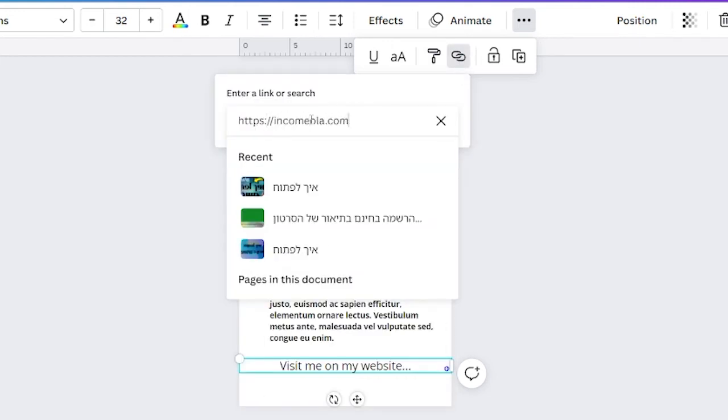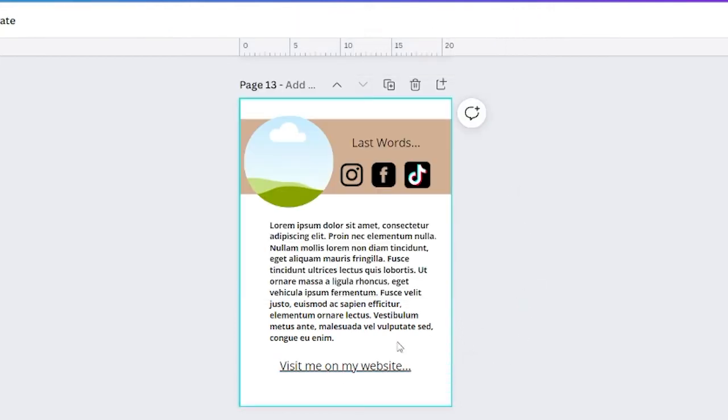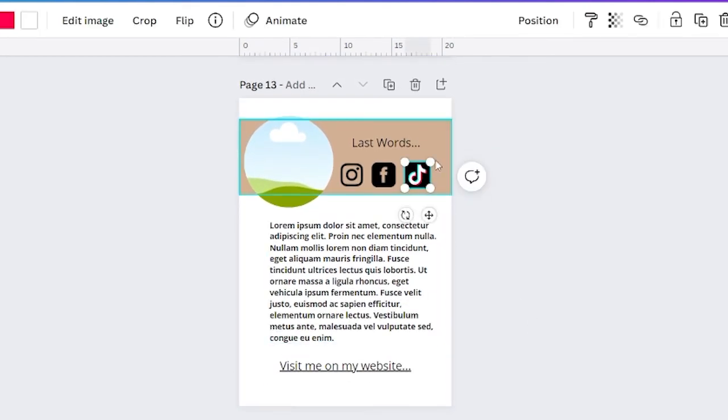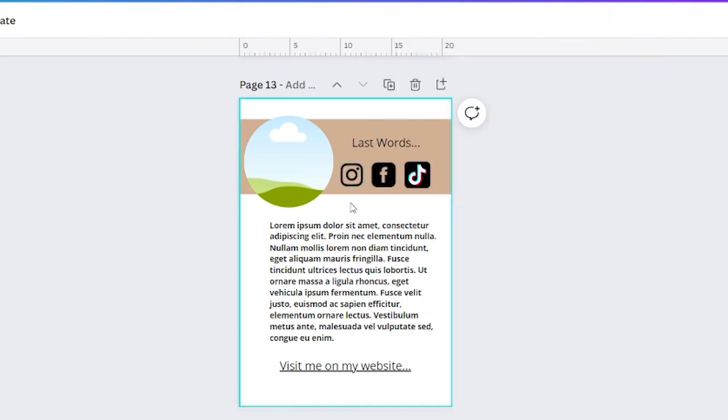You can type in or paste your URL that you want to link. Click on enter, and this is a clickable link now. You can make links from anything you want. Let's say this TikTok, you just click on it, you click on this link, and you add your TikTok handle, TikTok link, or Facebook link, or whatever.